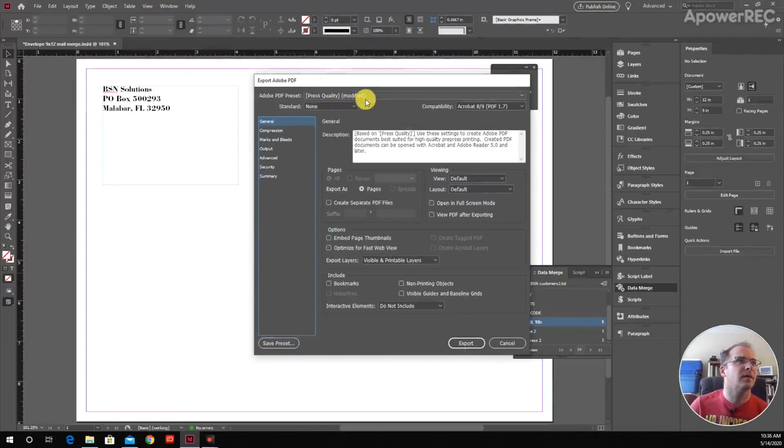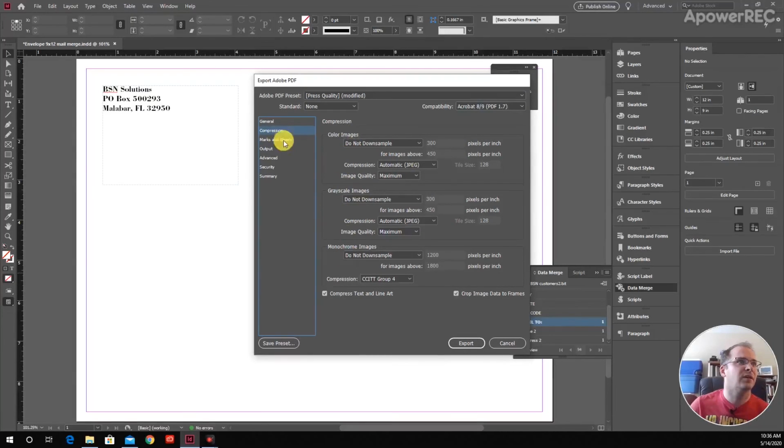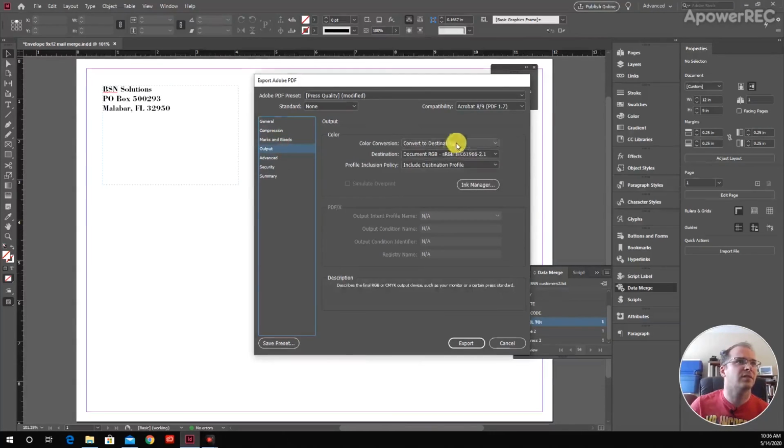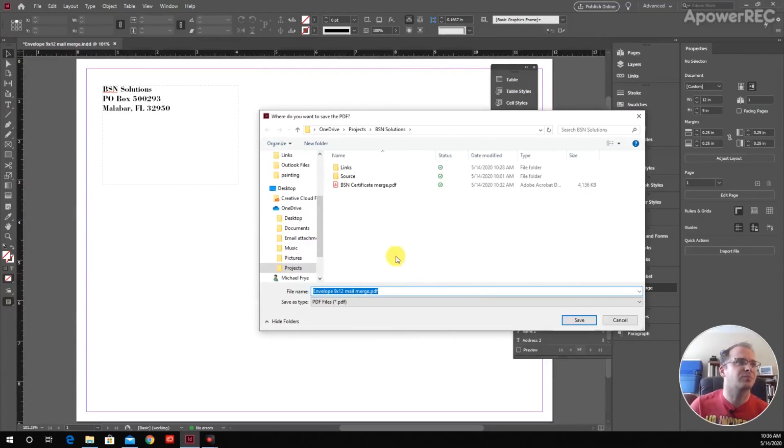There we go. And some of the same options as before. Don't need the downsample output. We're going to convert the destination to CMYK because we're just using black. And export.